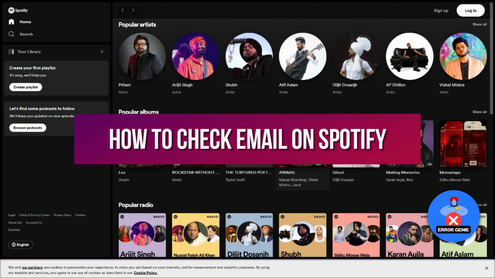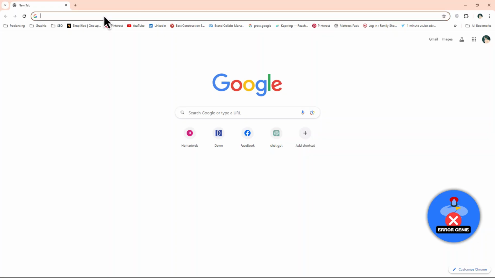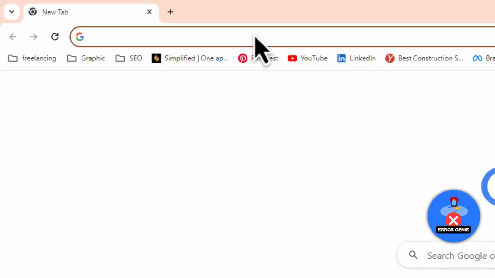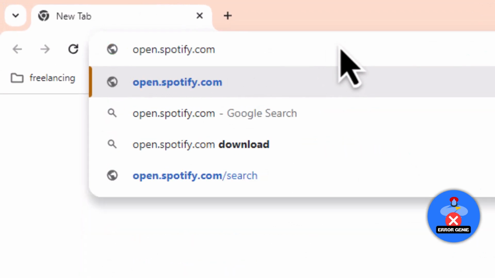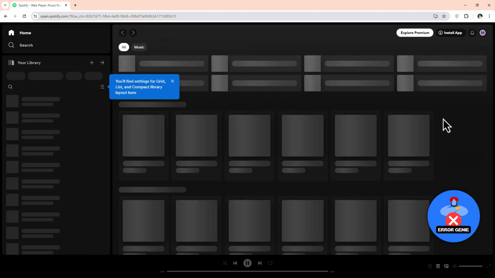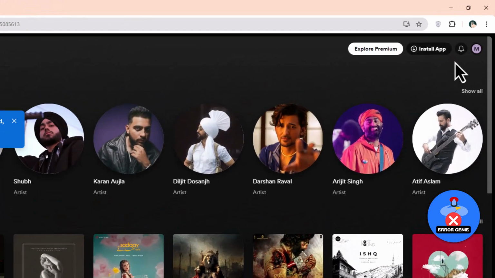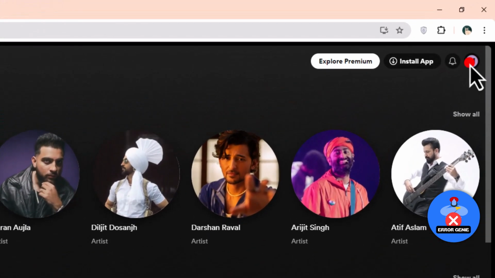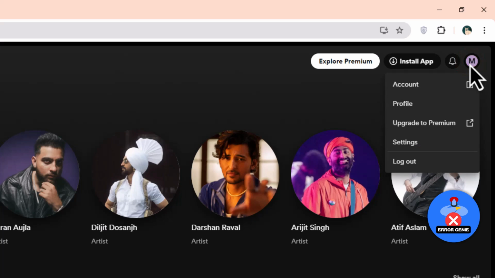So, let's dive right in. Head over to your desktop and open a web browser. Go to open.spotify.com and log into your Spotify account. Once you've successfully logged in, look for your profile picture in the top right corner. Click on it and a drop-down menu will appear.